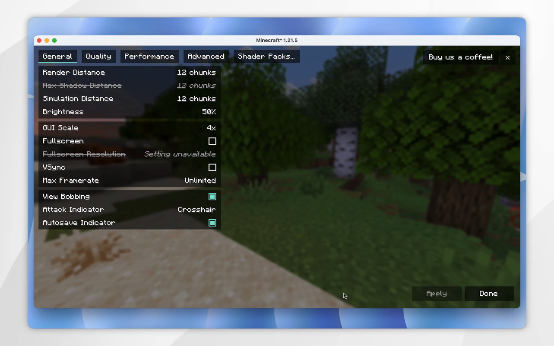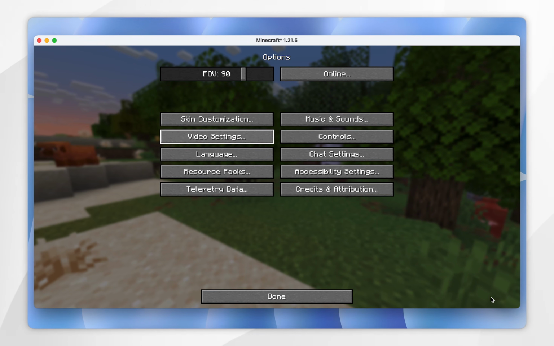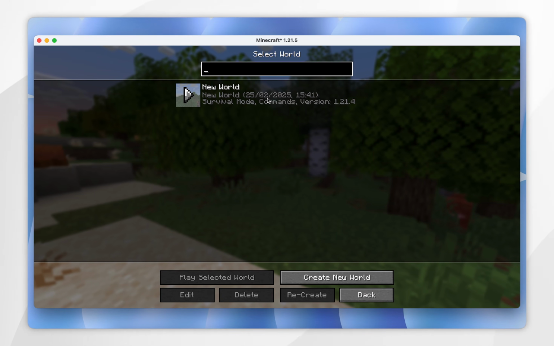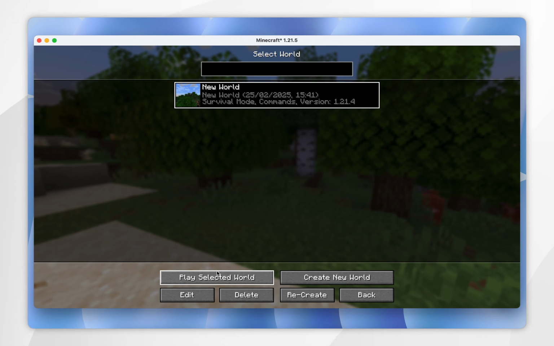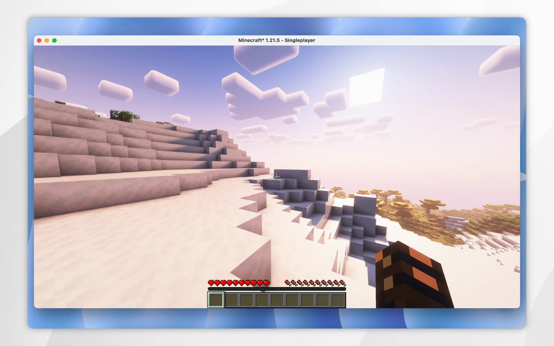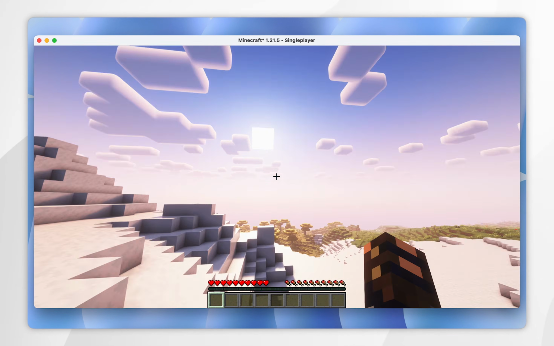Now we want to click on done, and you want to click on done yet again, and now we can go ahead and start playing Minecraft with our shaders just as we normally would. So as you can see, I've just loaded into my Minecraft world and the shaders are working successfully.